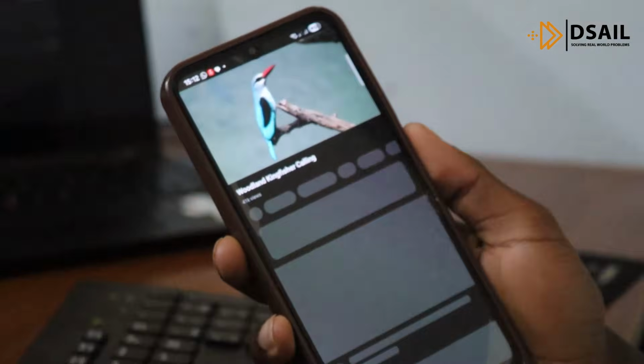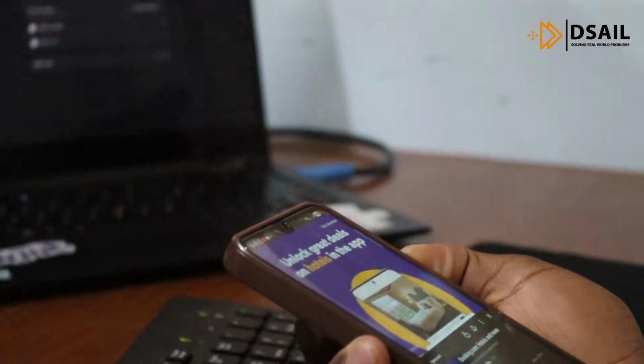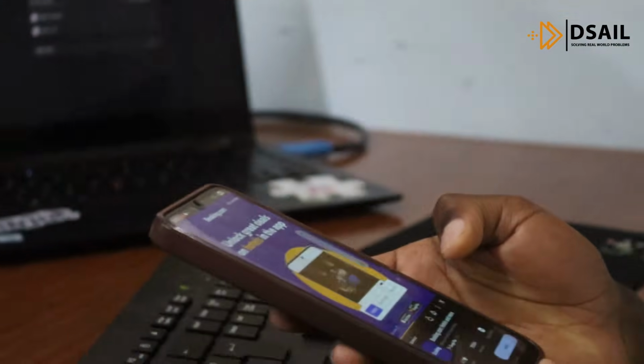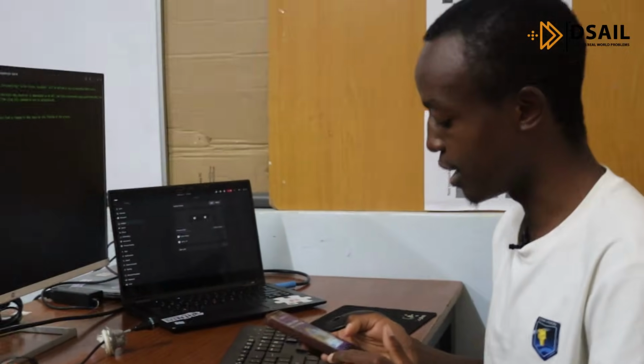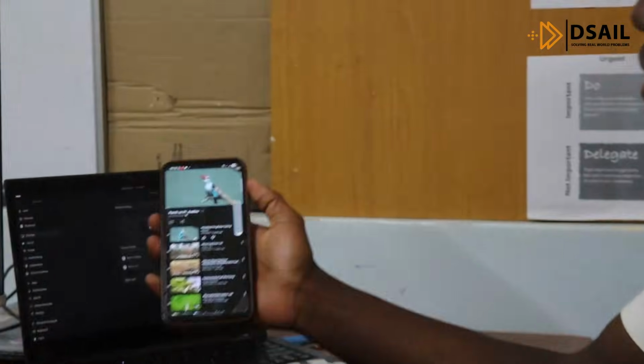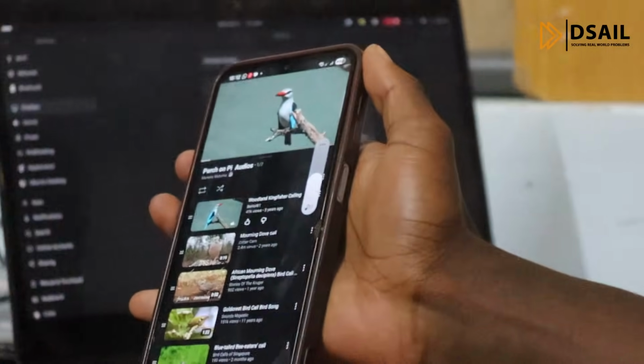The first one is a woodland kingfisher, and we are going to observe the Pi running the detection. So here's a bird sound.